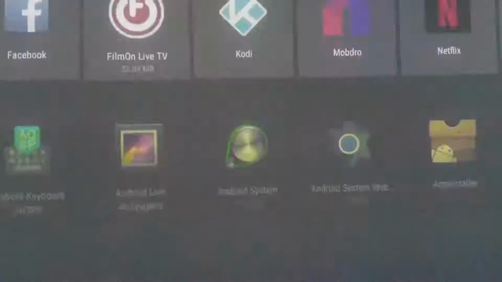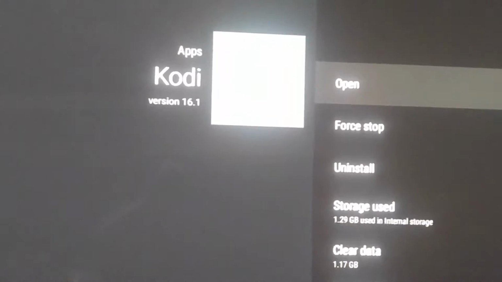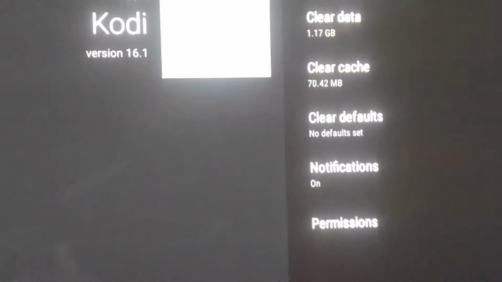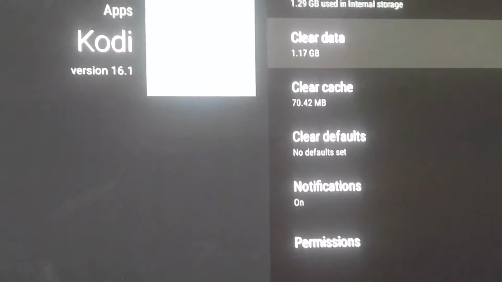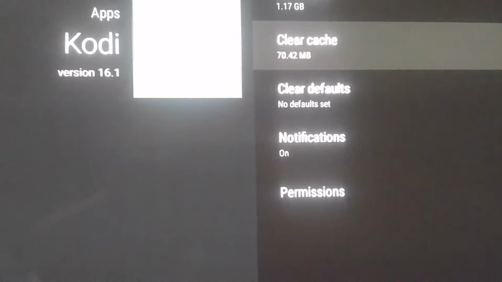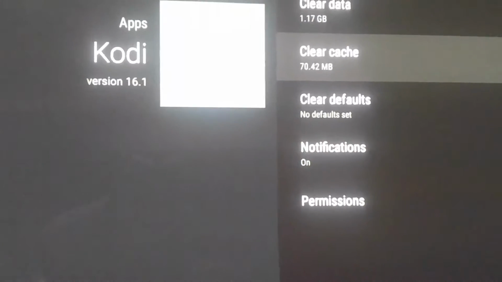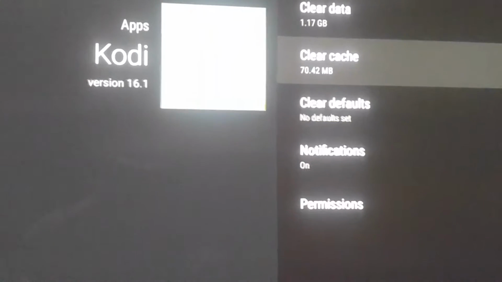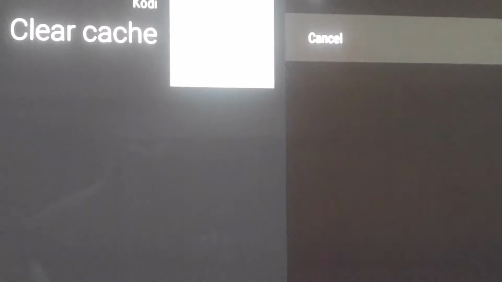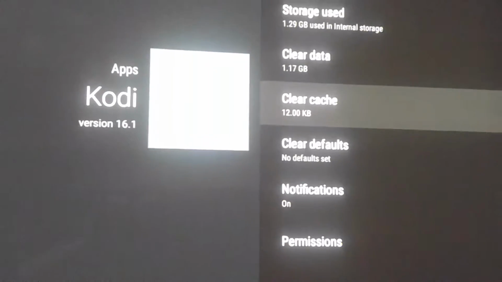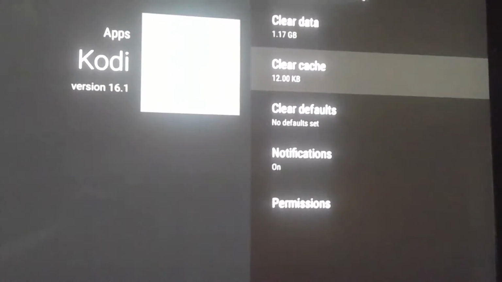And now we're going to slide over to Kodi. What you want to do is not clear data, because that will get rid of everything, but clear your cache. This is good if you have problems with Kodi not loading or it's crashing sometimes. So we're going to get rid of this right now. You just click on cache, you click on OK, and then it's going to clear the cache, and you should have 12 kilobytes in your cache.